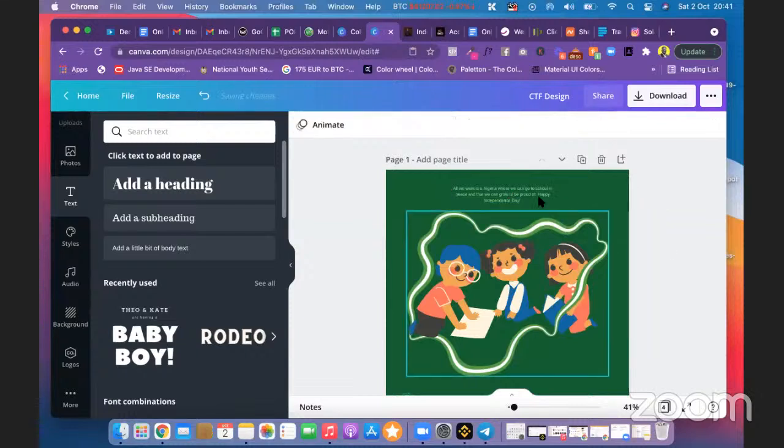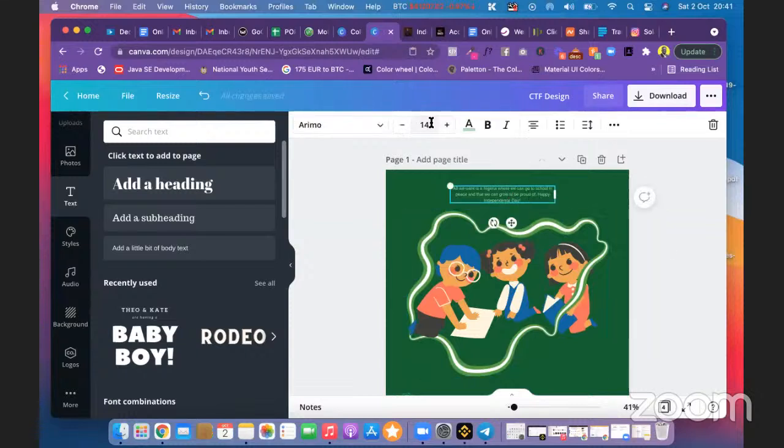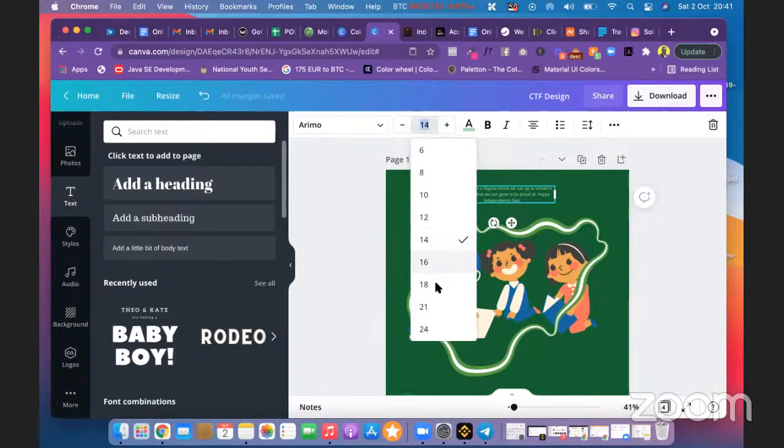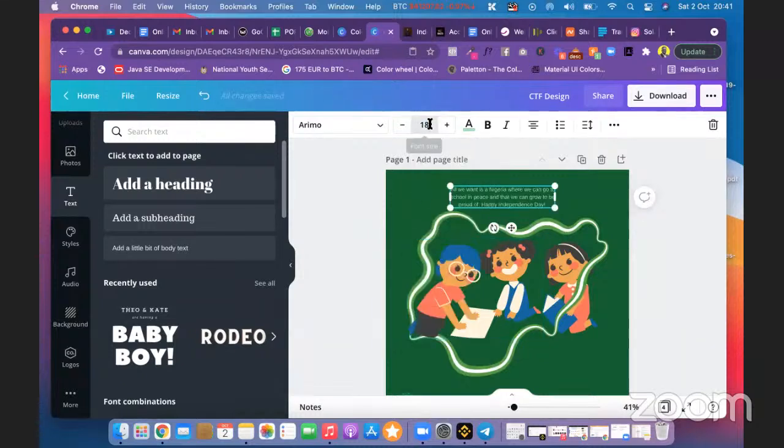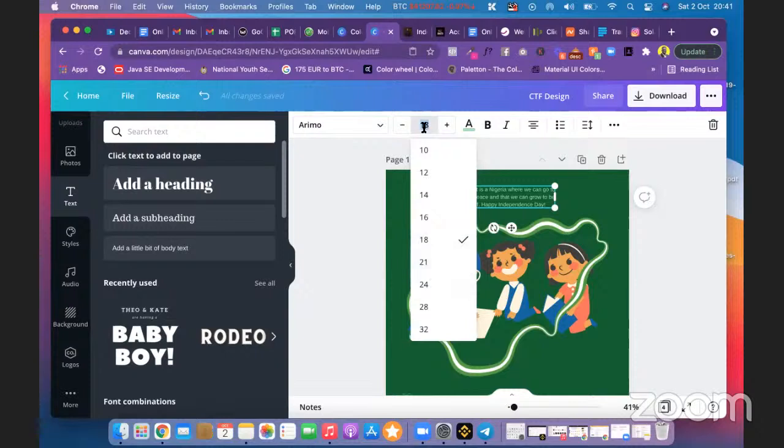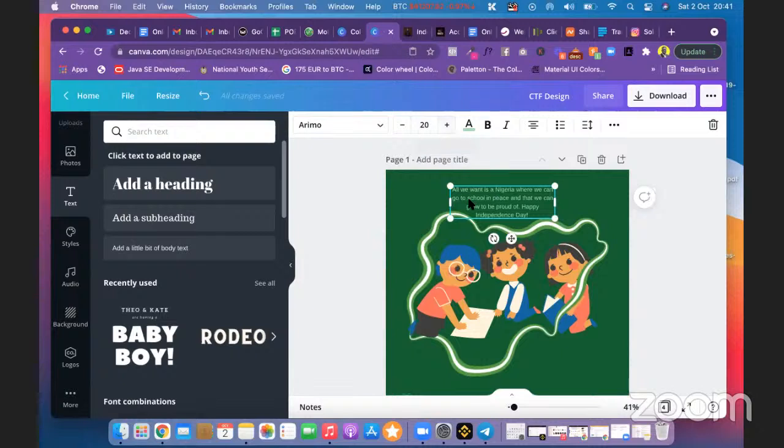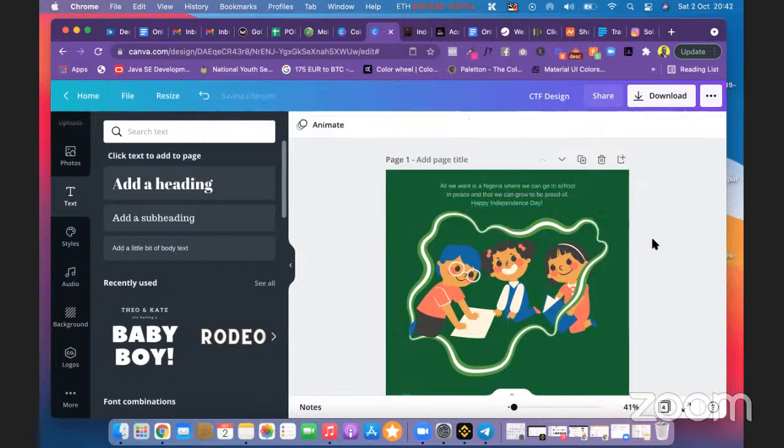Then I'll be able to make it, for instance, let's try 18. Let's try 20, but I think 20 is not there, so I'll just type it and then click enter. So I will just drag this and drag this. Yeah, I like the Happy Independence Day to be below, so it's cool. So drag it again to the middle, and that is our design.